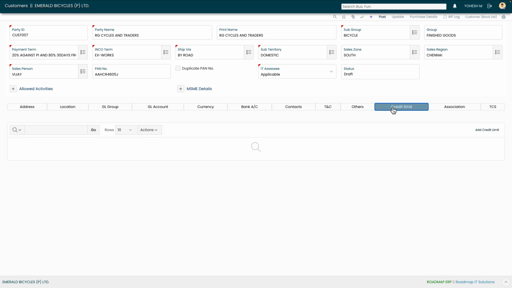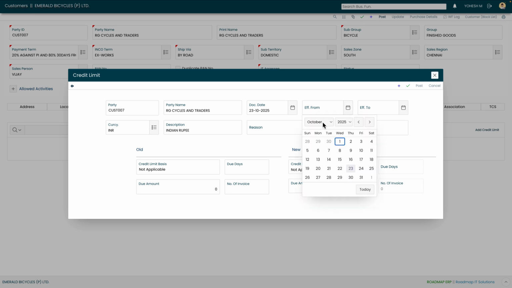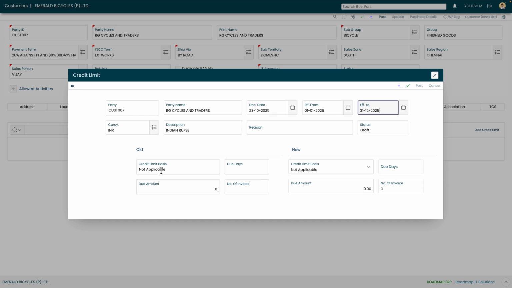The credit limit is the maximum amount of credit that can be extended to the customer. It is set in the customer master to control the customer outstanding balance and minimize financial risk. To add the credit limit, click on Add Credit Limit. Enter the effective from date and to date. Enter the reason manually. Enter the credit limit basis.